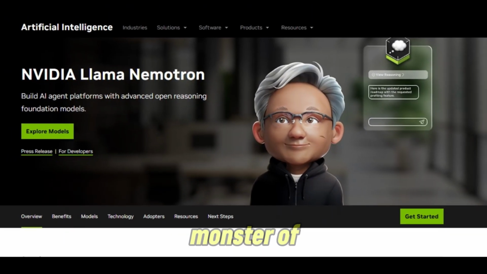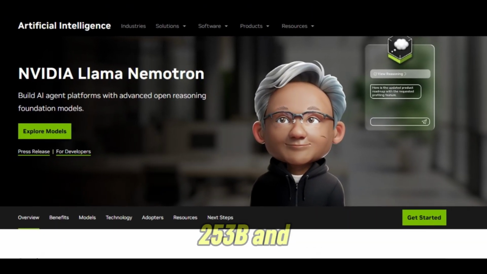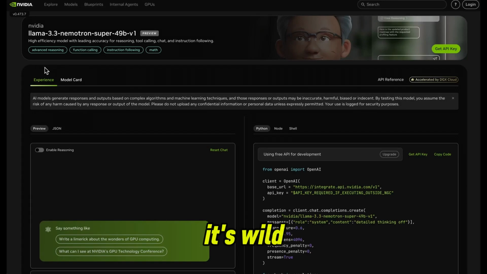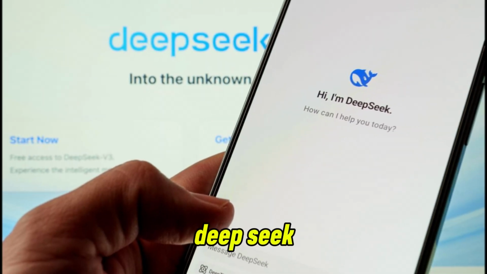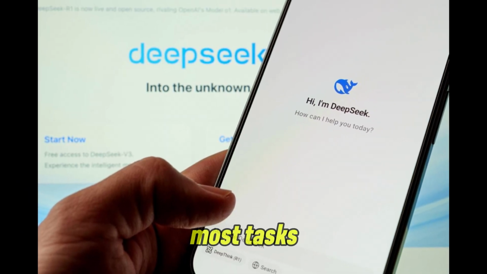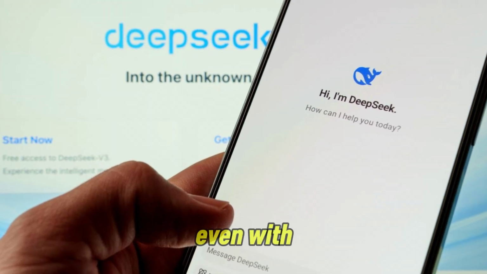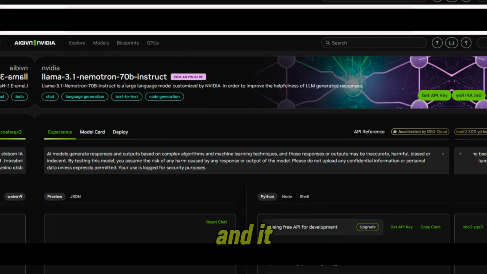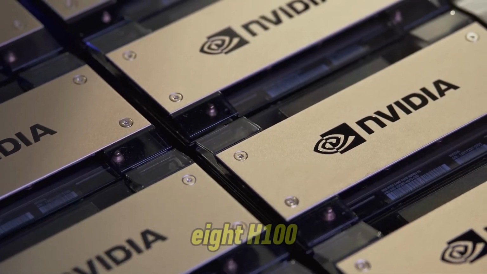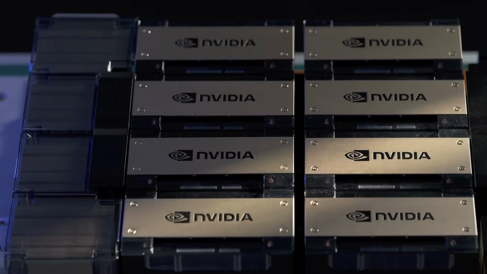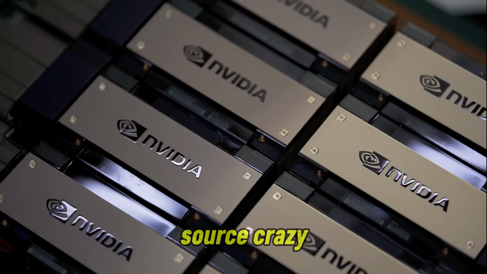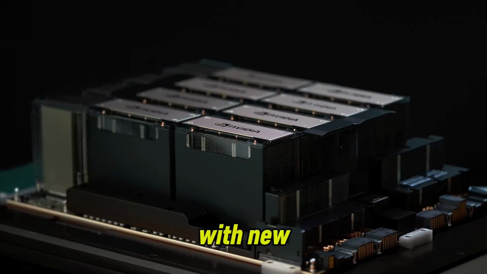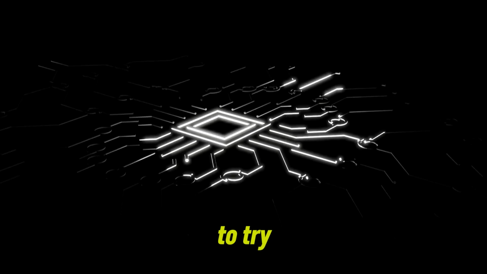Nvidia just dropped a monster of a model, Nemotron Ultra 253B, and it's wild. Smaller than DeepSeek R1, but beats it in most tasks. Yeah, even with half the size, it flips between shallow and deep reasoning like a switch, and it runs on just one setup of 8 H100 GPUs. It's open source, crazy efficient, and packed with new tricks you're actually gonna want to try.